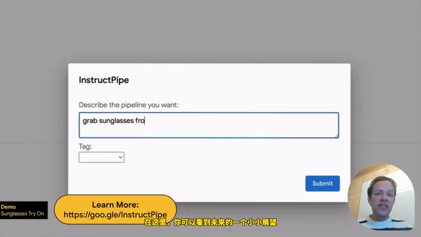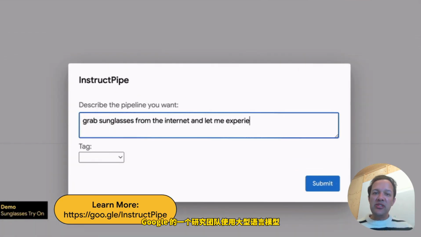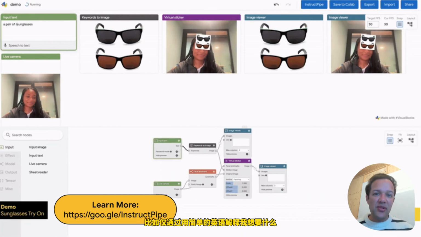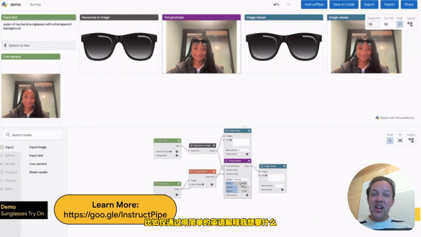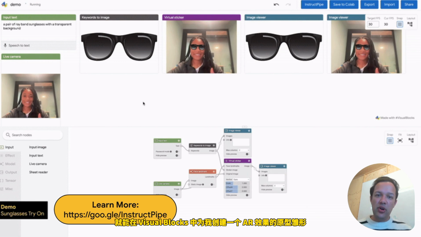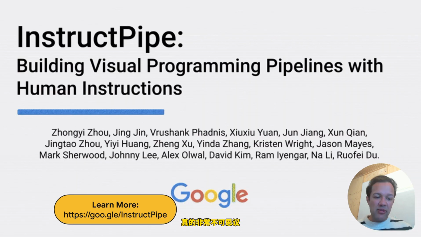And here you can see a glimpse into the future, whereby a research team at Google used a large language model to create a Visual Blocks pipeline for me to solve some problem I had, like creating an augmented reality effect, just by explaining what I wanted in plain English and have it make the start of a prototype for me within Visual Blocks. Really incredible stuff.